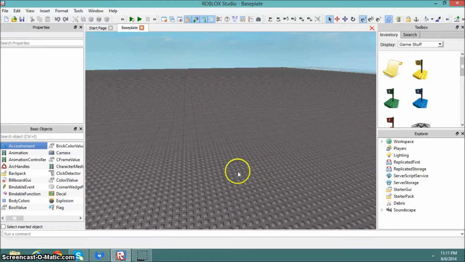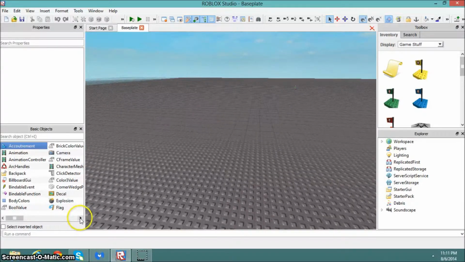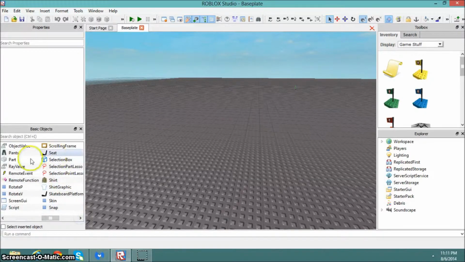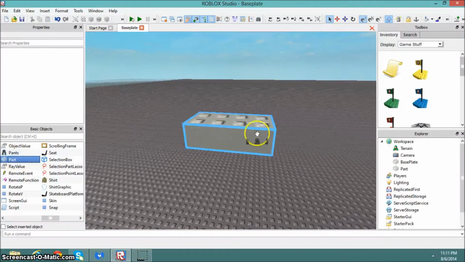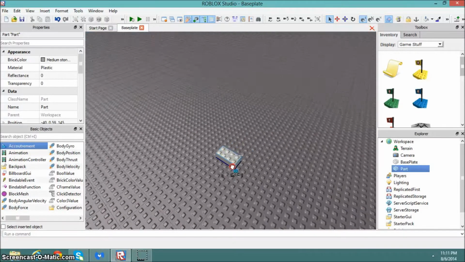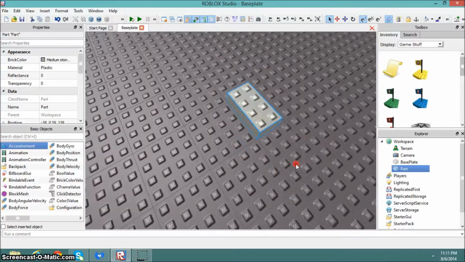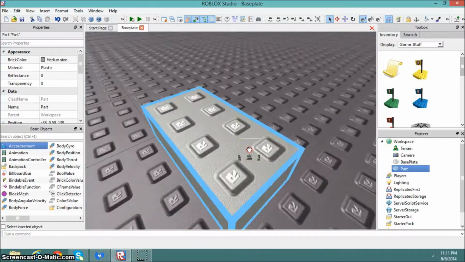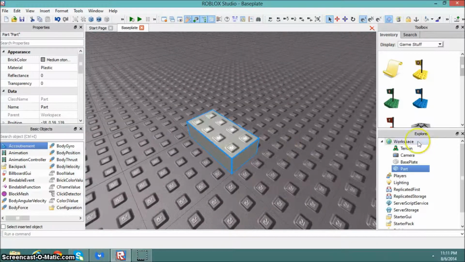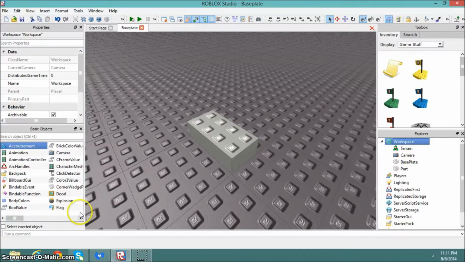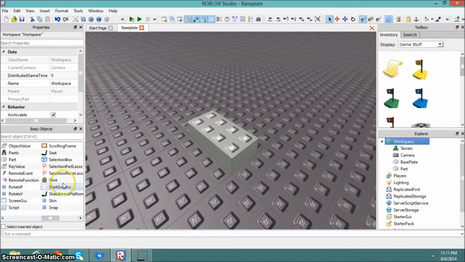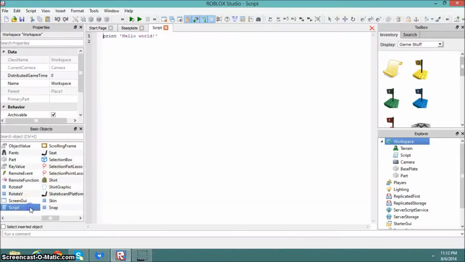So let's get this started by inserting a part, and we're going to try not to use any properties whatsoever. We're just going to be doing all scripting. I'm not even going to anchor it beforehand. That's going to be in the script also. So you've got just a nice part. In Workspace, you want to insert a script, which is right here.